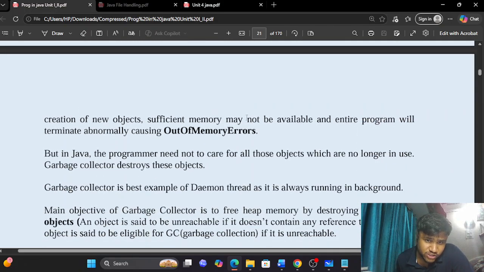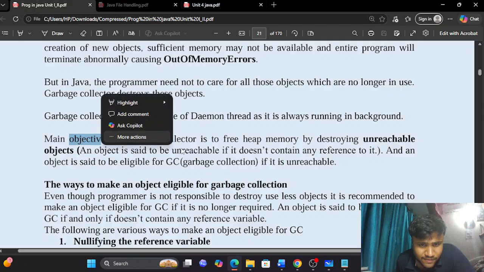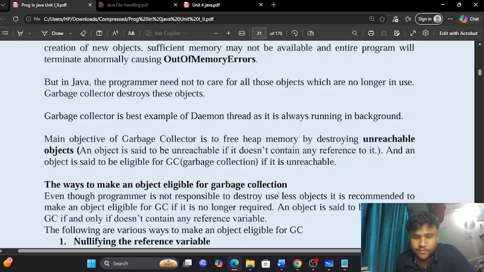While creating new objects, sufficient memory may not be available, and the entire program will terminate abnormally, causing out of memory errors. But in Java, the programmer need not care about objects which are no longer in use. The garbage collector destroys these objects. The garbage collector is the best example of a daemon thread. A daemon thread runs in the background. The main objective of the garbage collector is to free heap memory.